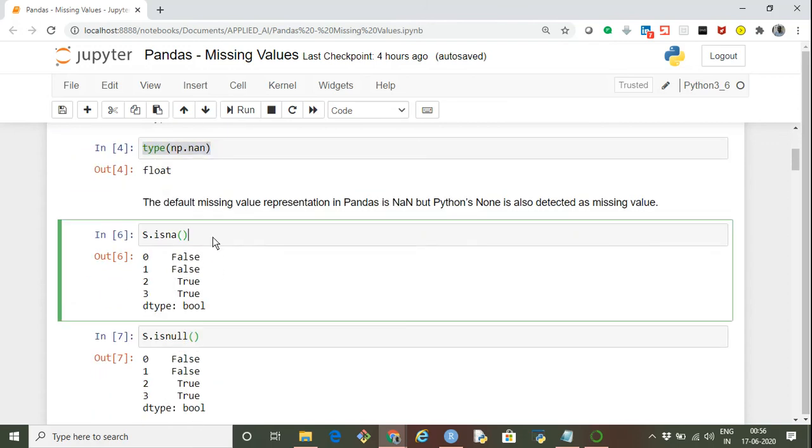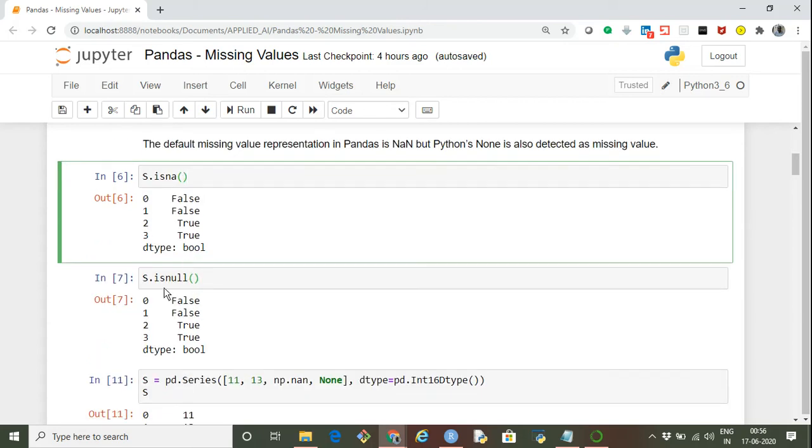There is a function .isna(). Using this function, we can find out whether a particular element of a given series is null or not. So what we have to do is s.isna(), and it will return true or false corresponding to each element depending whether it is null or not. If it is null, it will return true; otherwise, it will return false. Similarly, for the .isnull() function.